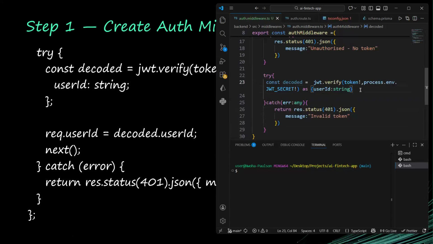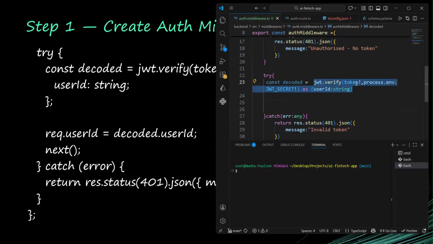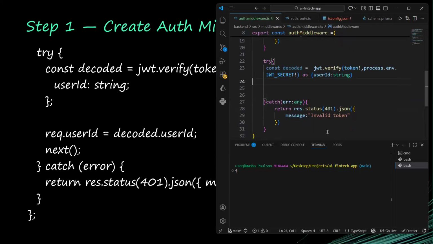Now, once we have verified it, if the token does not match our JWT secret, it will throw an error, and that is what we are catching here. If you don't know what the try catch block does, that means you need my class. You really need my class.